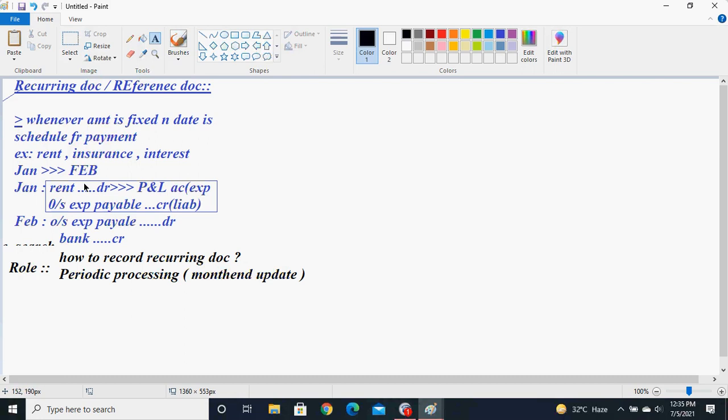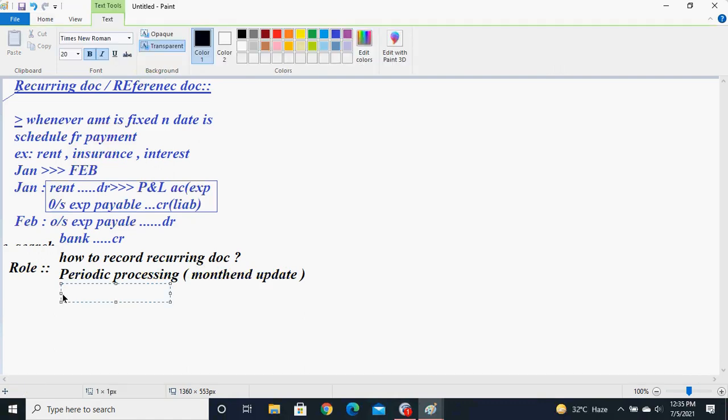Like in January you have recorded rent, right? So that it is calculated in the P&L account. What other guys will do, they'll simply skip this rent account here and then record it in the month of February. That means your expenses which belong to January, you have recorded in the month of February. Do you think your P&L account is correct? No. Okay.